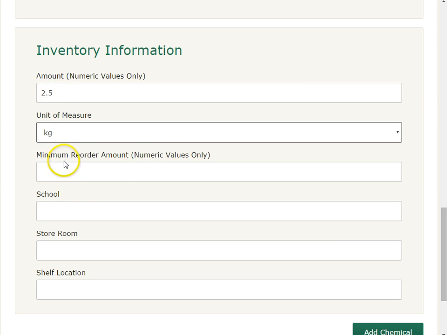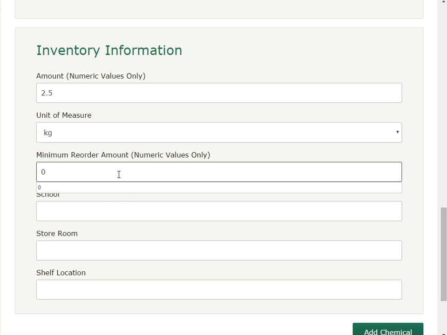The other thing that you have to enter here is a reorder amount. Now that's something that I don't know if we're going to take advantage of. It's so that this inventory system could automatically alert us when we run low. We're going to have to see how that works. So it's probably a good idea just to put 0 here for now. And if you put 0, it'll take it. You can't leave it blank. It'll tell you to go back.